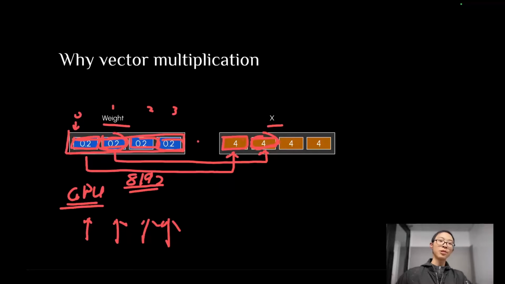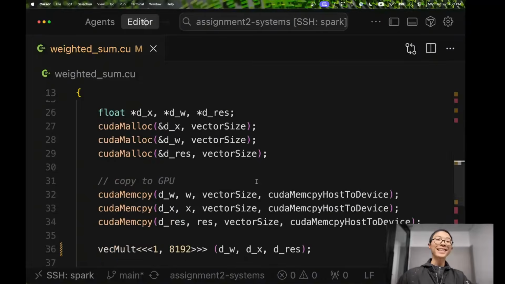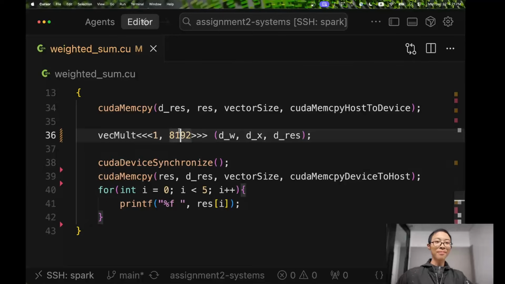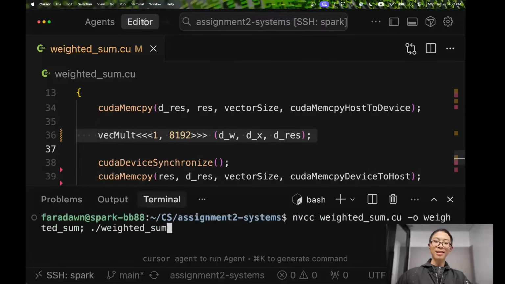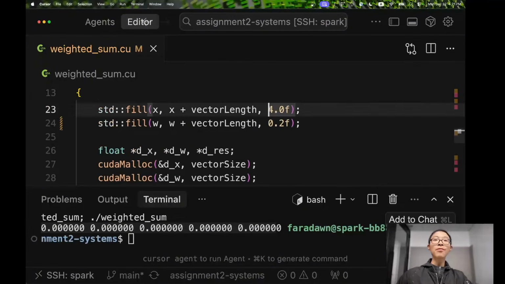What does the vector look like? The weight is 0.2, x is 4, so 4 multiplied by 0.2, every element should be 0.8. Let's see what the result will be. Use NVCC to compile the file and then execute it. Hit run. Ooh, we got zeros. But shouldn't the result be 4 times 0.2, which is 0.8?